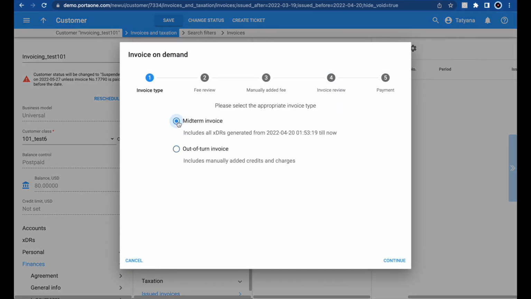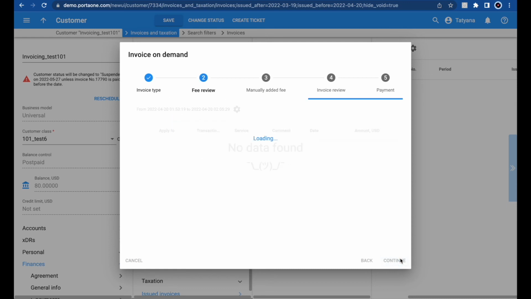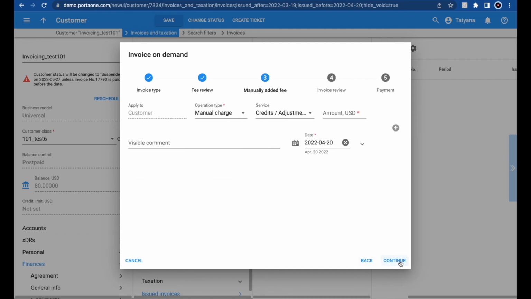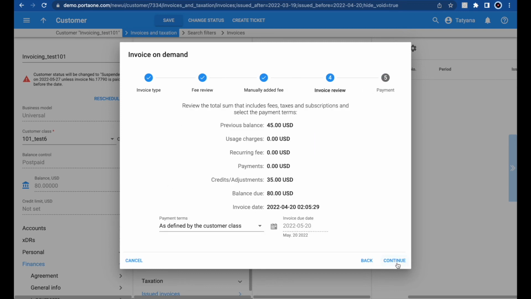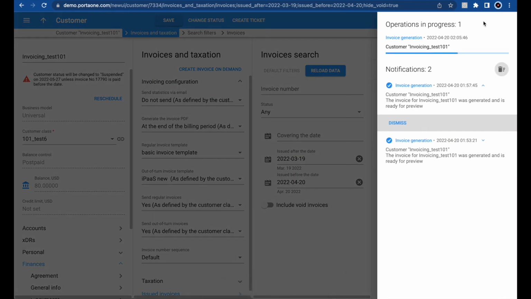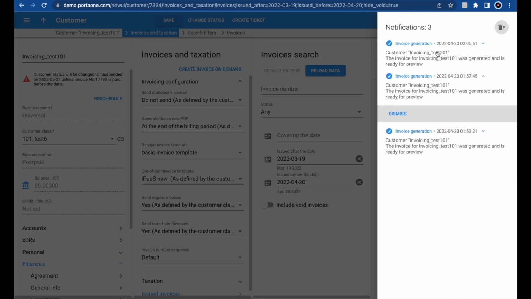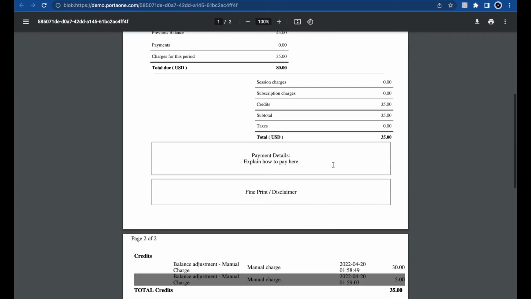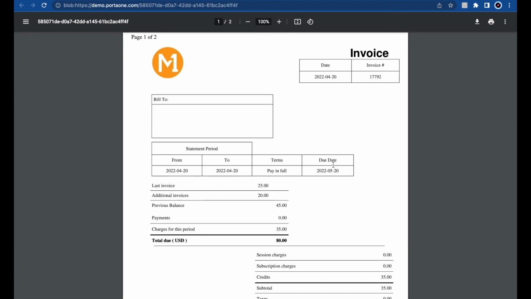Okay, let's generate a midterm invoice and click continue. Both of these charges will be added forcefully. We cannot change that. Let's skip this screen and generate our invoice. It's being generated. And let's open it. You see the invoice template has changed to our basic invoice template that exists in the system. Okay, it's very easy to change the invoice template for a particular customer.